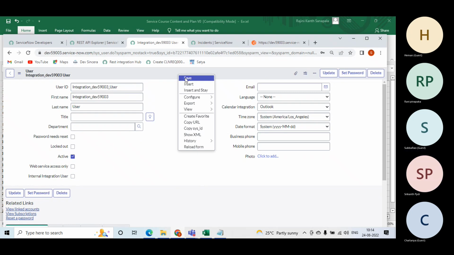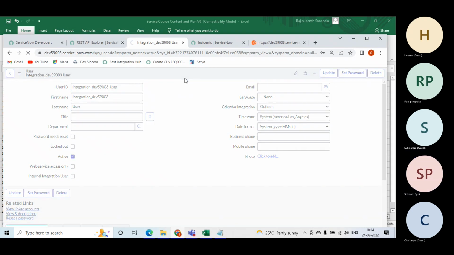Okay. Save it. Now the integration user is created.